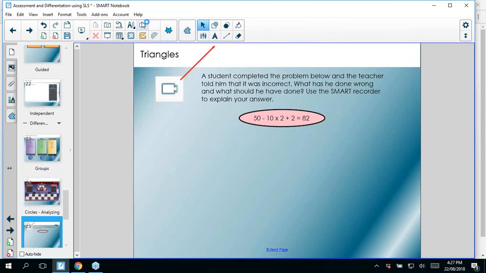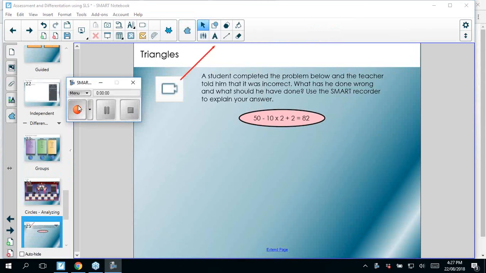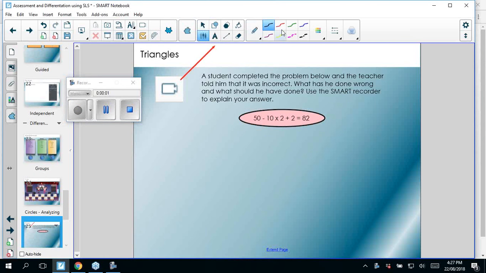They just press the smart recorder tool and press record, and once that's recorded, anything that they write on here and annotate would then be recorded. Sorry, I'm doing this with my mouse, so it's not great writing. They might be saying, oh, this part equals 40, and this student has done this first, and they should have actually done the multiplication first.